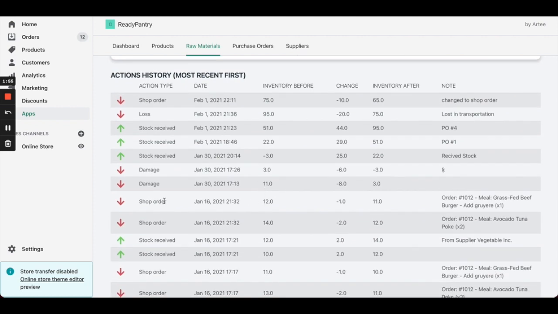So to get back to our Shopify order, which I mentioned, let's take this Shopify order, for example. So here you can see that for my avocado on January 16th, my inventory count for avocados was 12 units. And after this Shopify order, 11. And that's because one of my Shopify meals, the grass-fed beef burger with the Gruyere variant, was actually using avocado.